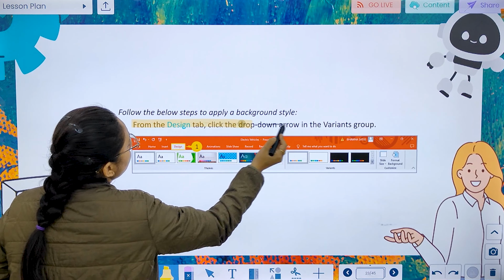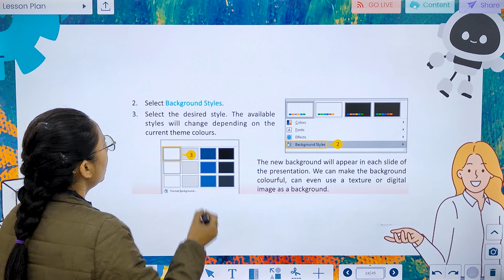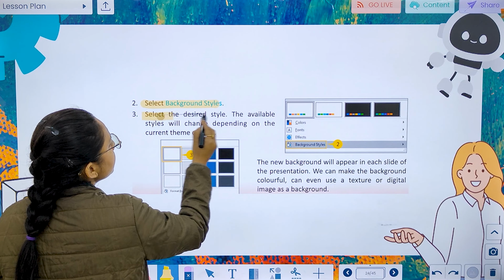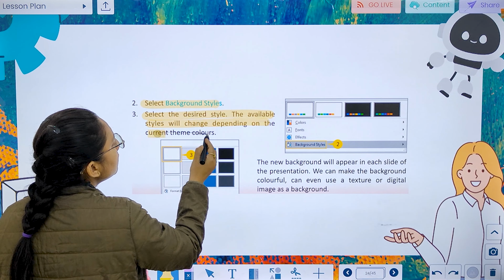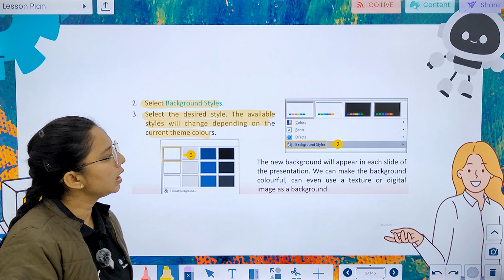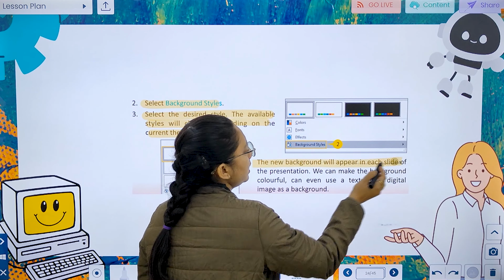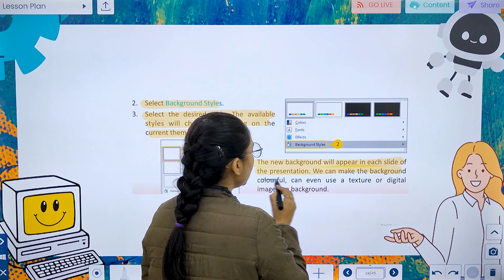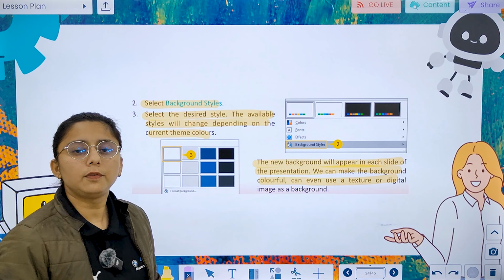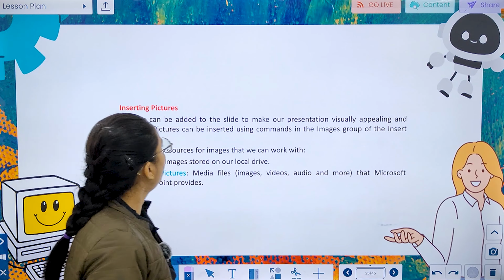Now from the Design tab, click the drop-down arrow in the Variants group. Then select Background Styles and select the desired style. The style will change depending upon the current one. Whatever change you want, you can do with the help of this. A new background will appear in each slide of the presentation. We can make the background colorful. If you want, you can make the background colorful of your choice.